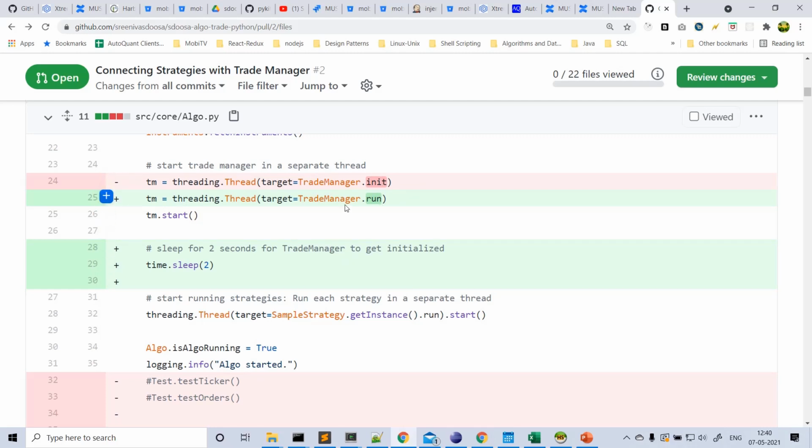And after the trade manager starts, we need some time for the ticker connection to get established. For that reason, I'm keeping a 2-second sleep after the trade manager starts. After 2 seconds, I'm starting the strategies, right? In our case, we have only one strategy now, sample strategy, but you can implement your own multiple strategies and add all of them in a similar manner, running each in a new thread. That strategy gets instantiated and then you start that particular thread. There are not many more changes in algo.